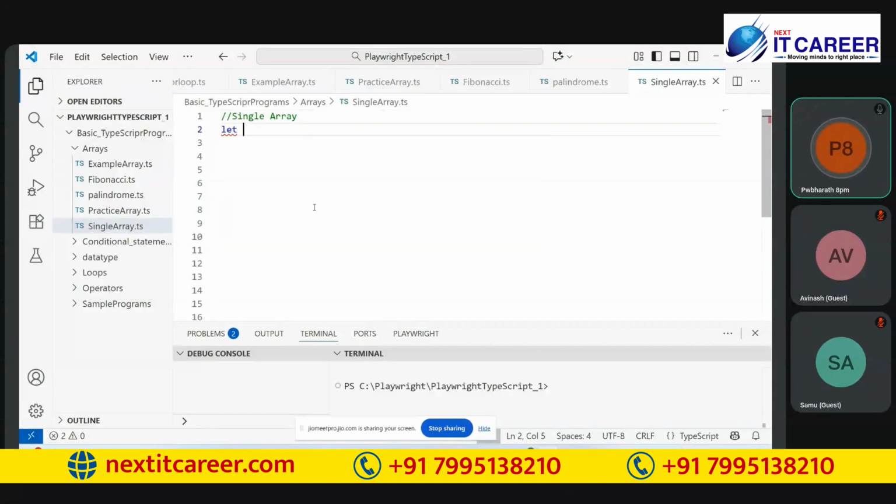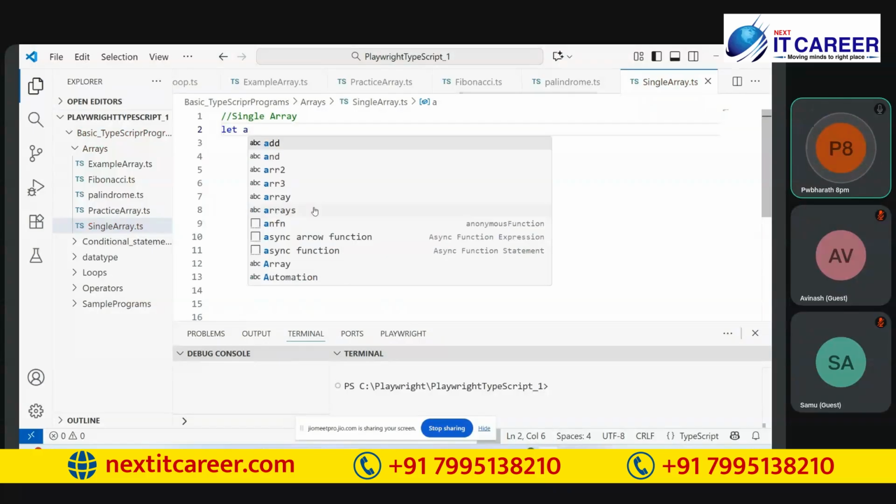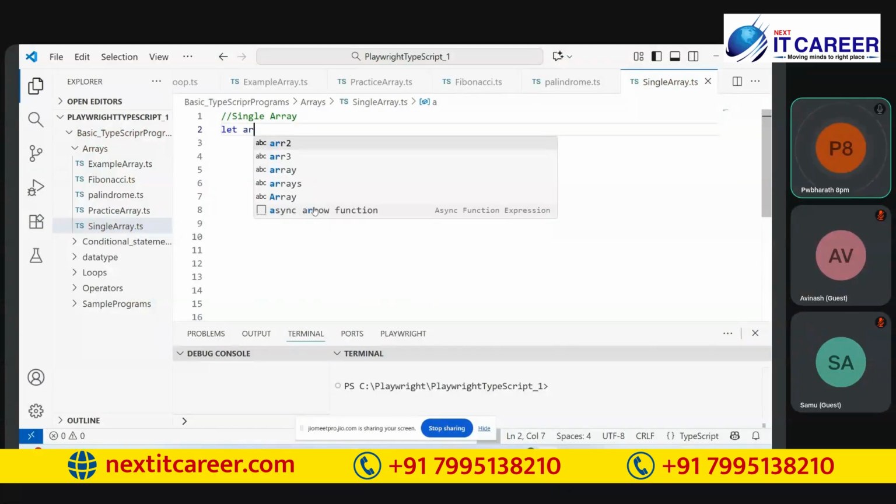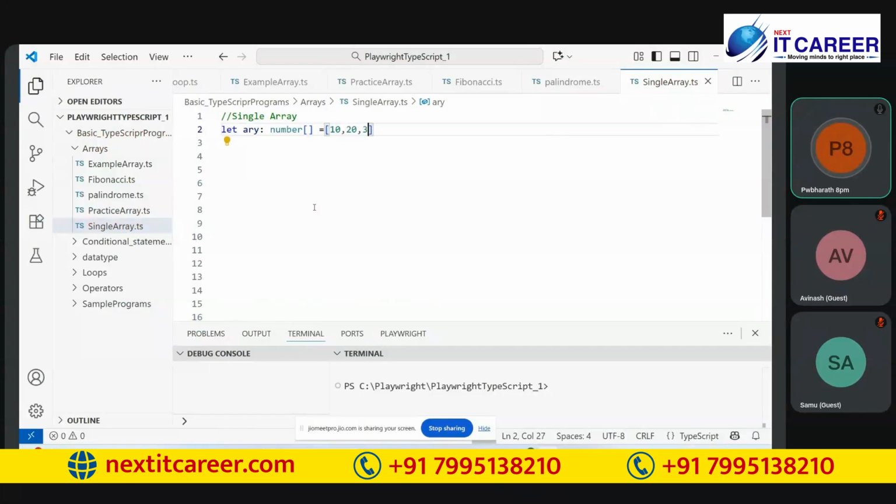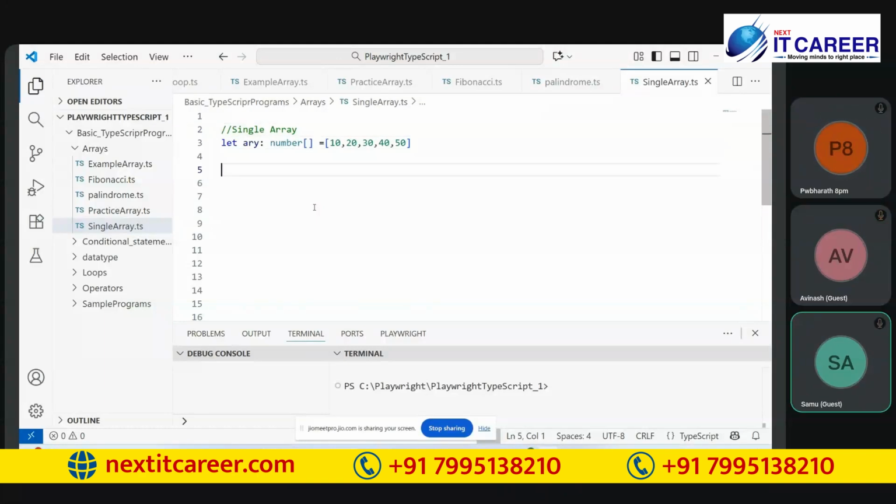let array number angular brackets. So we can store values like this: 10, 20, 30, 40 and 50. So this is the way we can define the array. It is one way to define the single array. Any confusion? No. Yeah, this is one way to define the array.